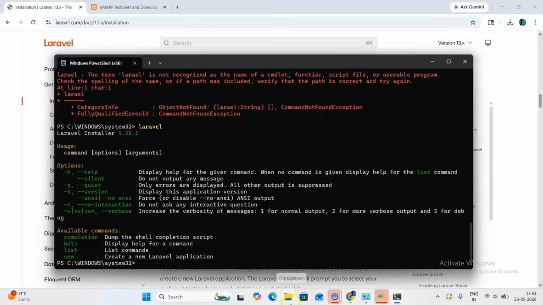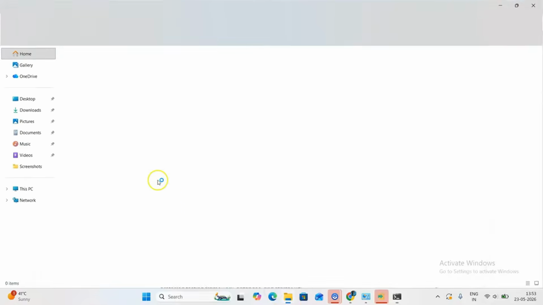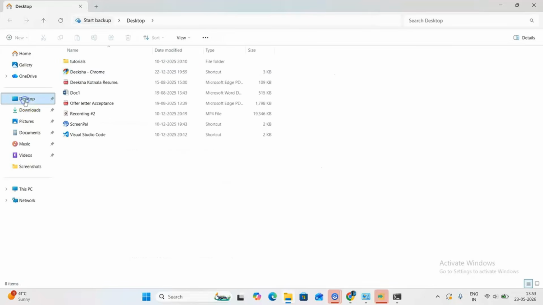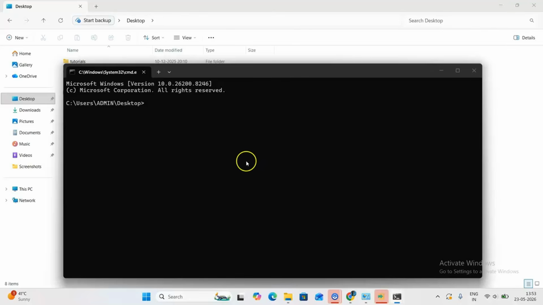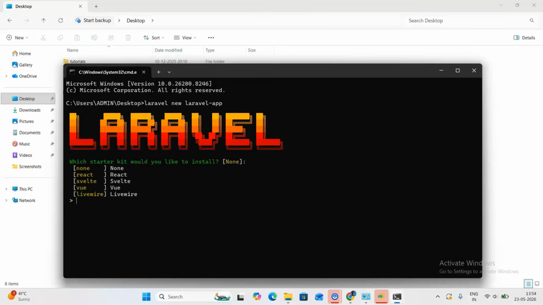Now you have to open your terminal where you want to install your Laravel application. So I want to install it on the desktop. There, search for CMD and it will again open a command line interface. And there you can run laravel new and your application name. So I'm putting my application name as laravel-app, and you have to hit enter.